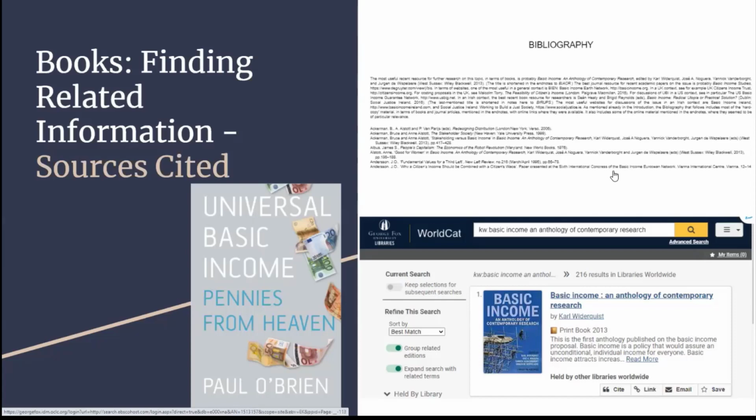It says right at the top, the most useful resource for further research on this topic in terms of books is probably Basic Income, an anthology of contemporary research edited by Carl Wiederquist and several other people whose names I will try not to murder.